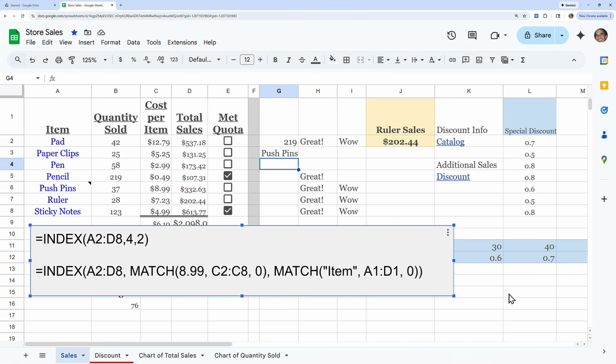A few more functions that are similar to lookup are INDEX and MATCH. Here I've created two, and I'm going to explain them as we go along. The first one is INDEX. We have a range, and then two additional parameters. The way this works is pretty straightforward. We have a range, A2 through D8 of our data, and we're looking down row 4 over to column 2. So row 4, column 2, and it returns the value of 219. I've created that formula up here.